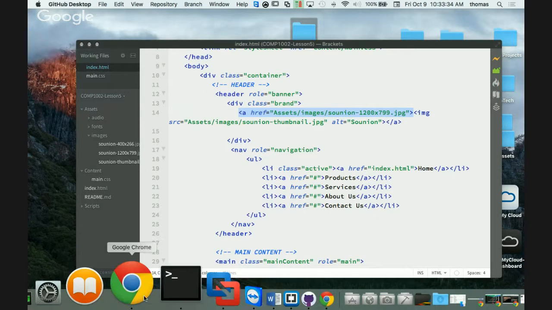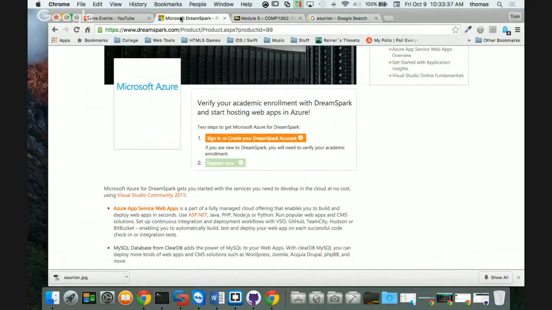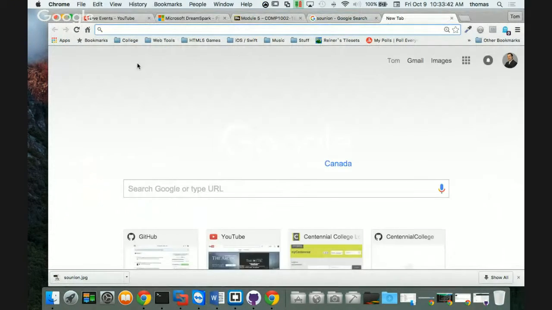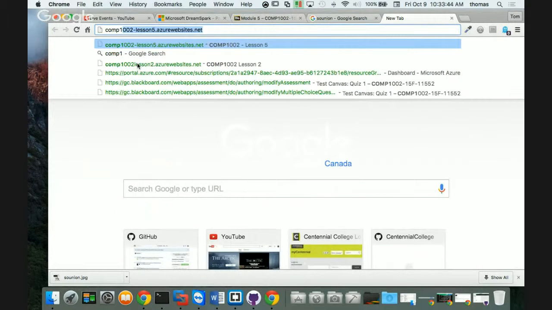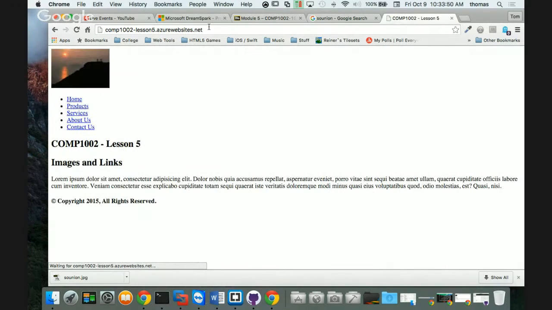Let's check it on Azure to see that it's there, right? Because that would be cool if it was there. And let's go to my Azure, which is probably COMP1002, lesson 5, azurewebsites.net. You can check it too to see if it works. I'm going to go there and see what I got. So there it is, right? So automatically, when I upload it to GitHub, my Azure website updated. So now, this is up live for you.